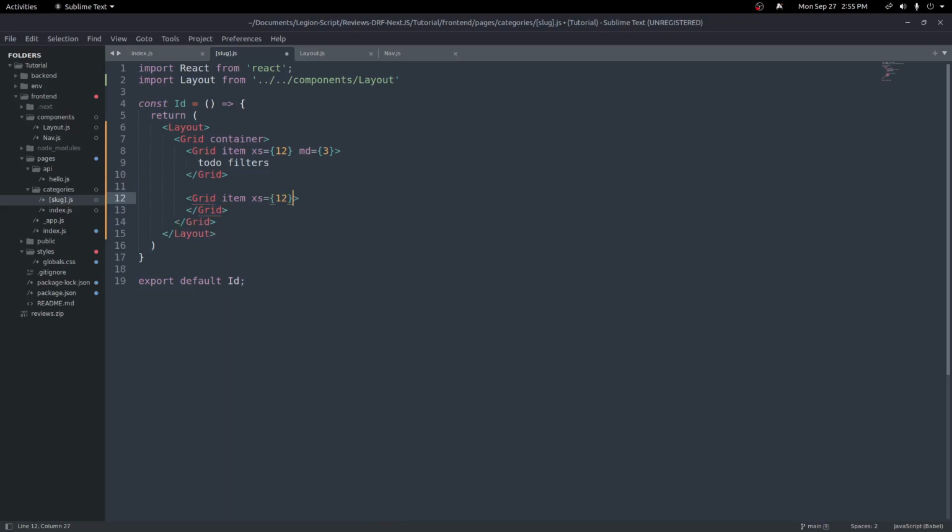But then if we have more screen room here on medium or larger, if you do MD and nothing else after that, it will go from medium and up. So if it's a medium screen or large or an extra large screen, it will all be the same number here.